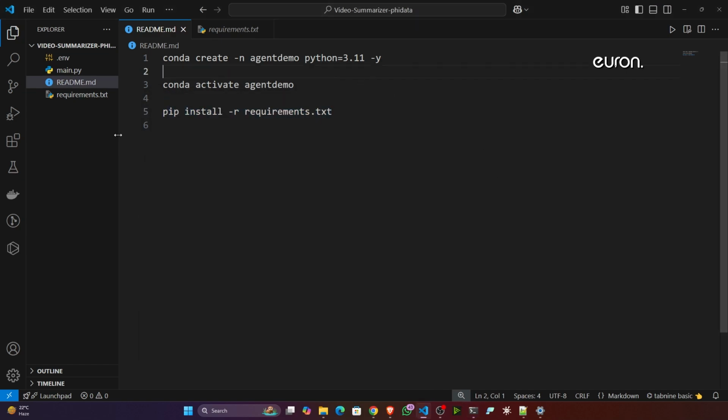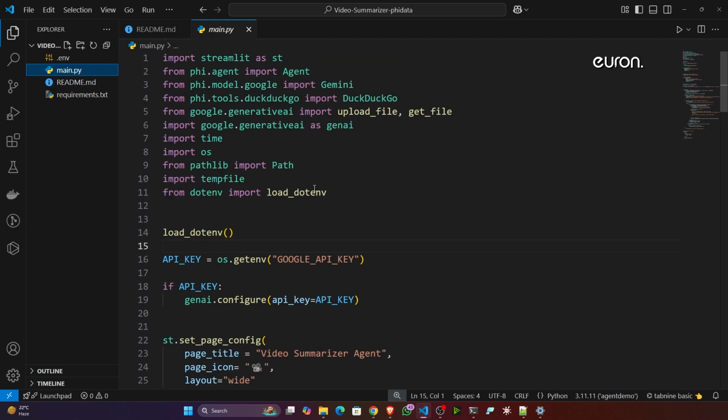Once it is done, we'll try to execute our main.py. main.py is my endpoint, and you can see to implement the agents I'm using Phidata, and I created a Streamlit user interface. So now let's try to execute the app, and let me show you the demo.